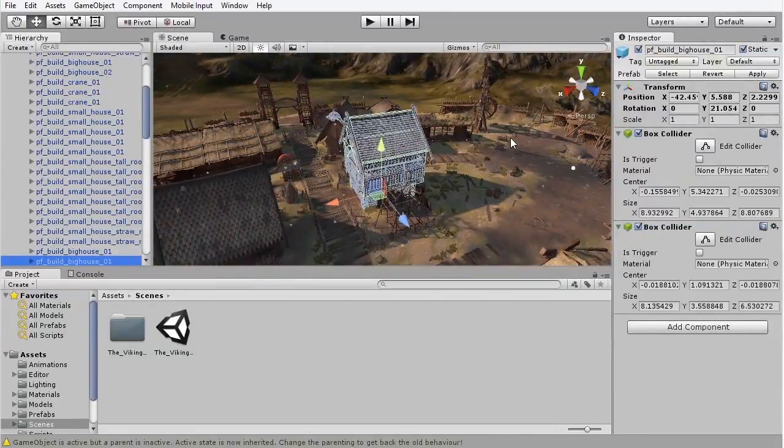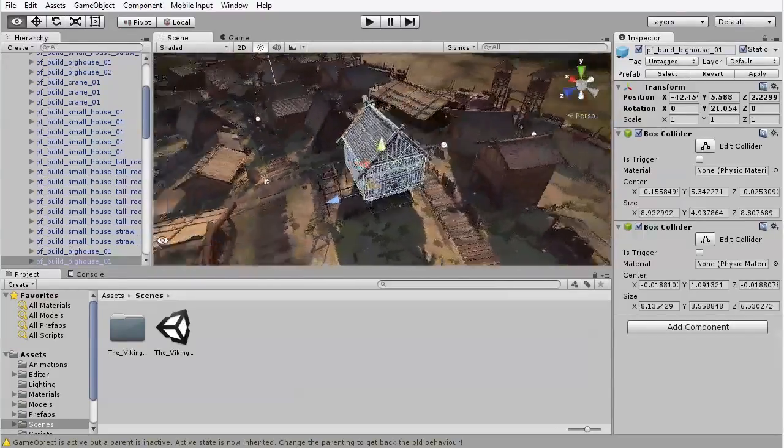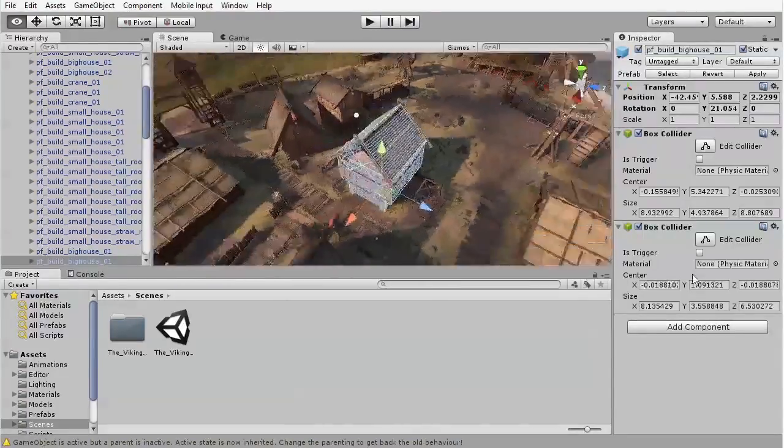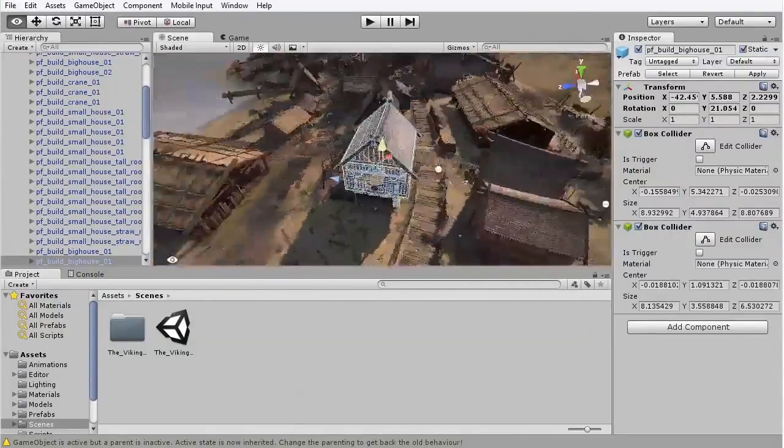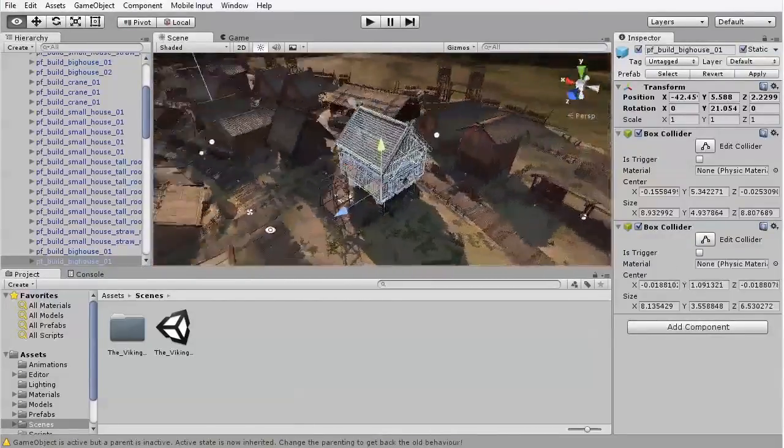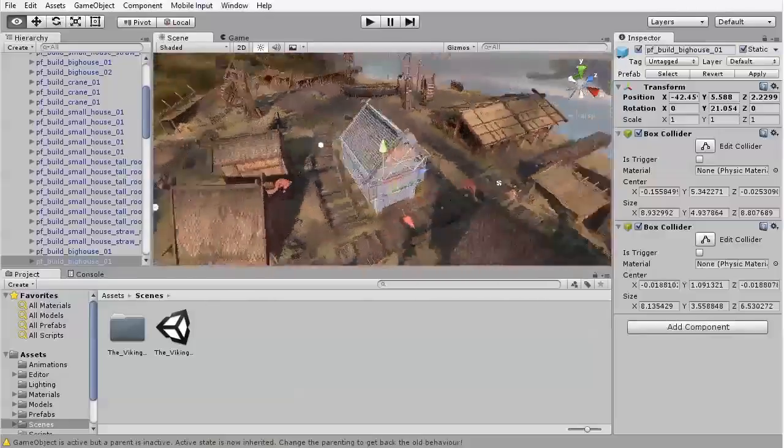Now if I want to rotate around the object, what I can do is hold down the Alt key on the keyboard, and with the Alt key held down, I can left click and drag my mouse, and then I can rotate around the object that I am focused on. So I'm holding down the Alt key, left clicking and dragging my mouse, and now I'm rotating around that object.